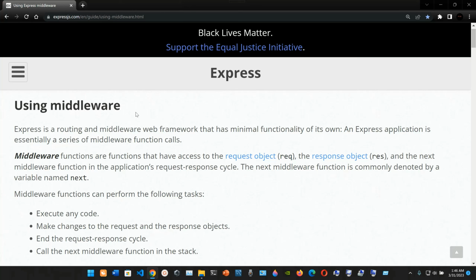Using middleware. Express is a routing and middleware web framework that has minimal functionality of its own. An Express application is essentially a series of middleware function calls. Middleware functions are functions that have access to the request object, which we write as req, the response object, res, and the next middleware function in the application's request-response cycle. The next middleware function is commonly denoted by a variable named next, and we write middleware functions in JavaScript.